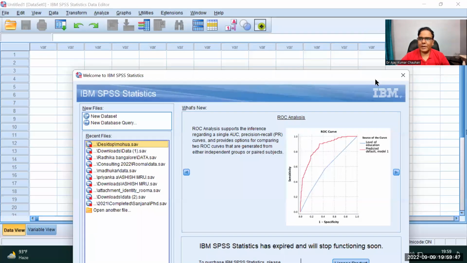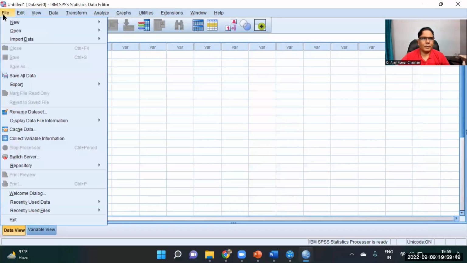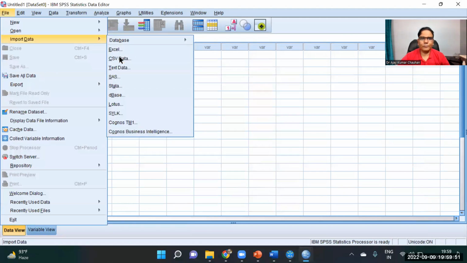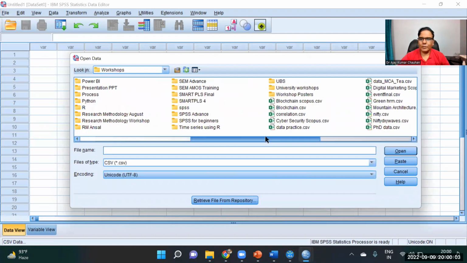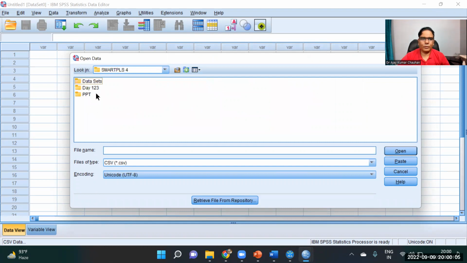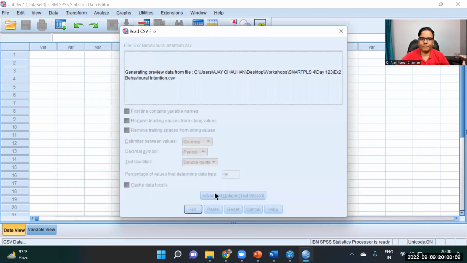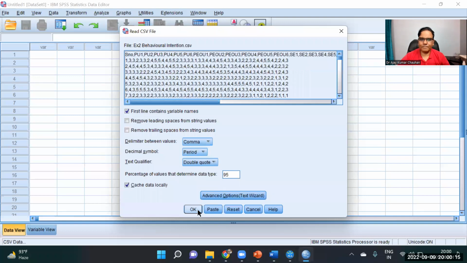So this is a blank space. We can import the data from CSV and find the folder. So this is SmartPLS 4 day 1 to 3. Yeah, this is the data. So you can directly import the file like this.